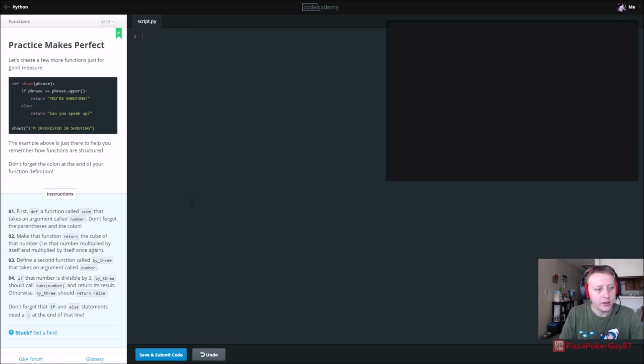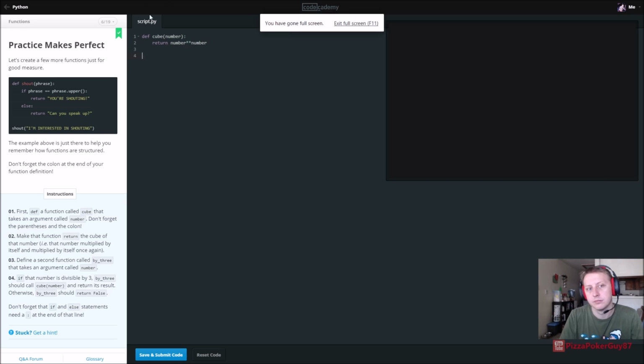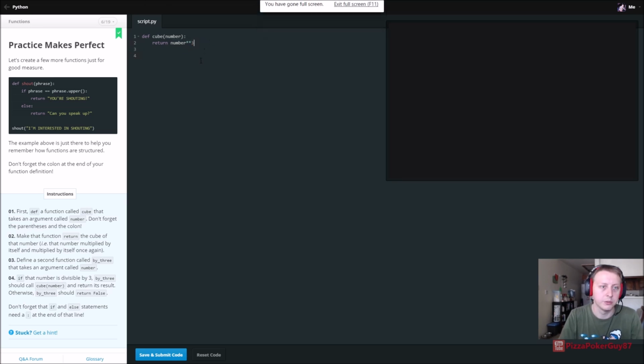All right, first define a function called cube. So we got def cube. It takes an argument, number. Make that function return the cube of a number. Return number times times number. If I remember correctly, the double asterisk means to the power of. So 3 to the power of. Actually, no, that's not right. Cube is there. There we go. 3. All right, make that function return the cube of the number.